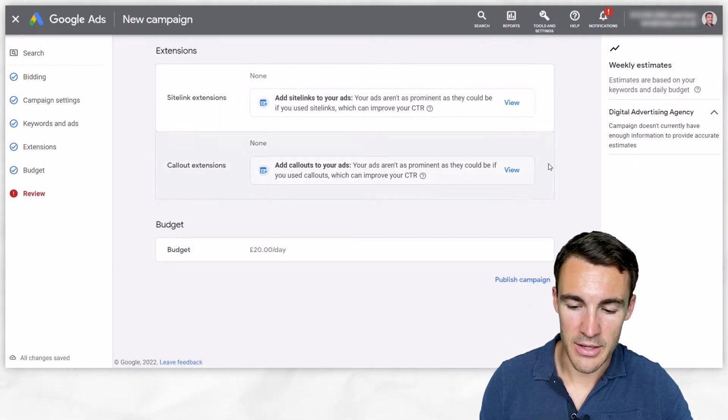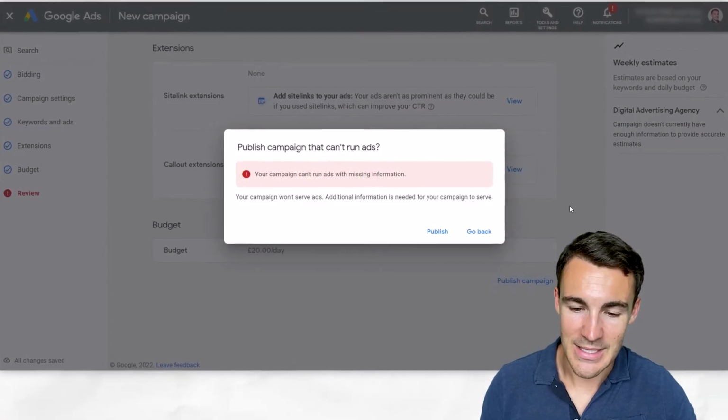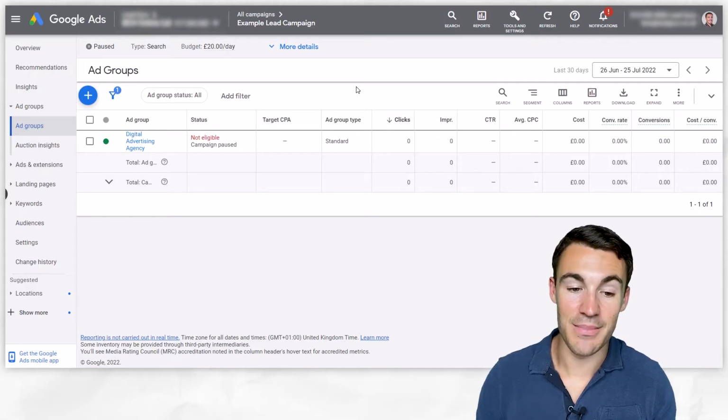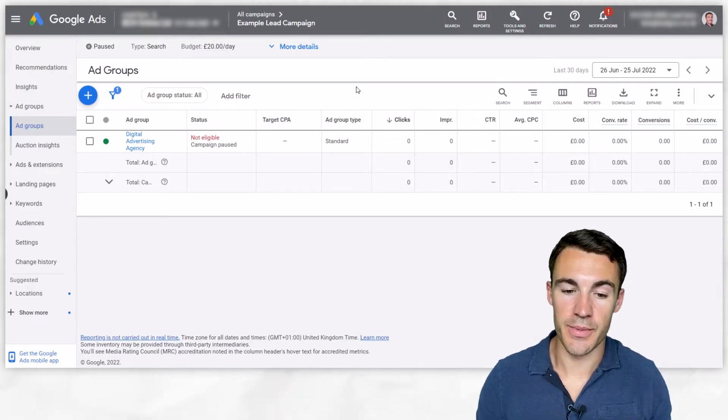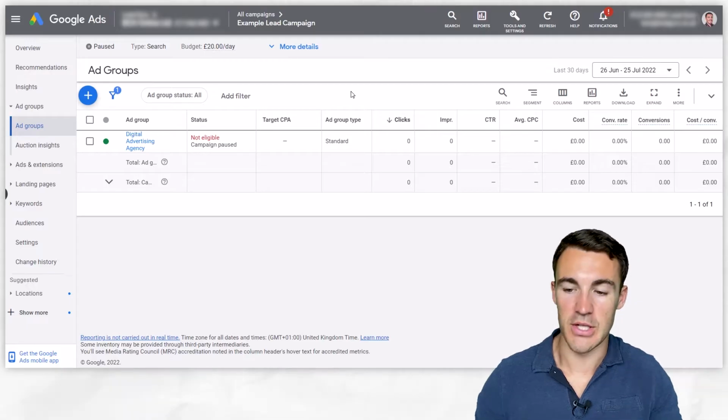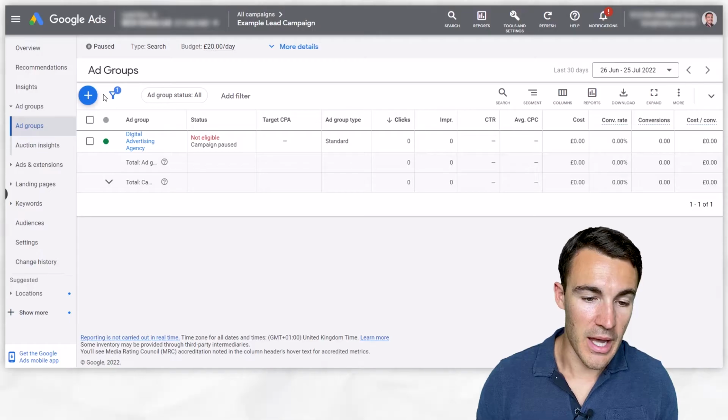We're going to scroll down and try, as much as we can, to get this campaign published. Okay, so now we've got that set up, we can go ahead and set up the other ad groups, and I'll show you the keyword groupings that we might use. I've just paused the campaign, by the way, so that's why it says not eligible, campaign paused, because I don't actually want this to go live, at least not yet.